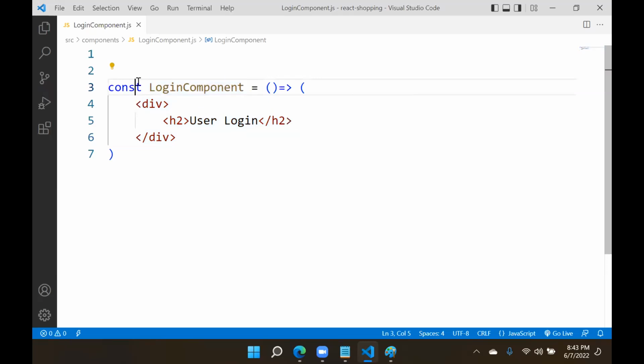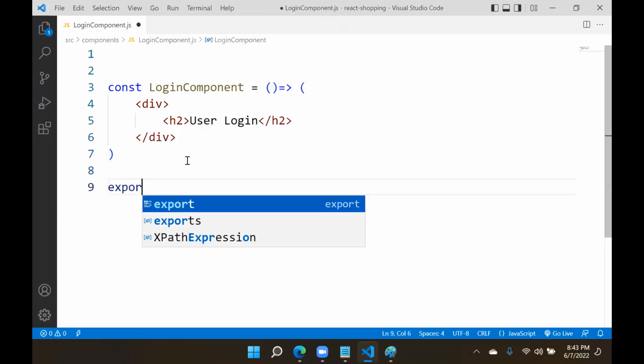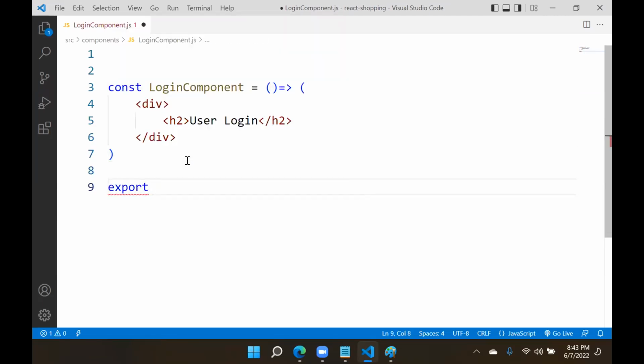So this is not officially a function. Now tell me how to export this. It is not officially a function, right? Then how will you export this? Without exporting, you cannot use it. Then we have to use an export statement. Export default, and the login component. I have to export this.